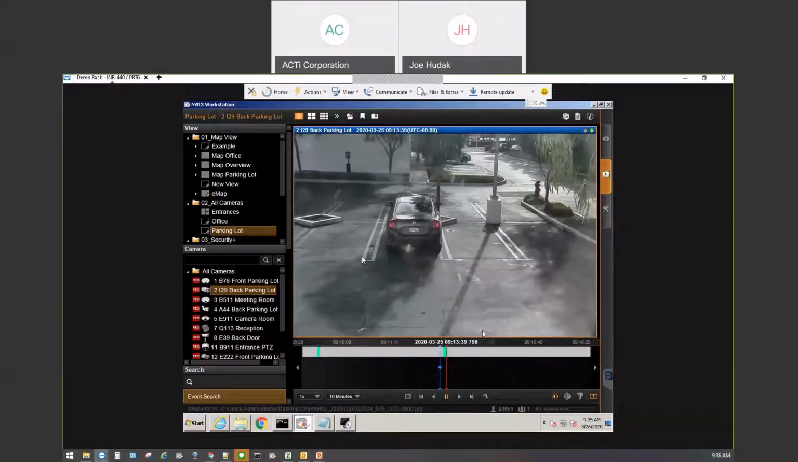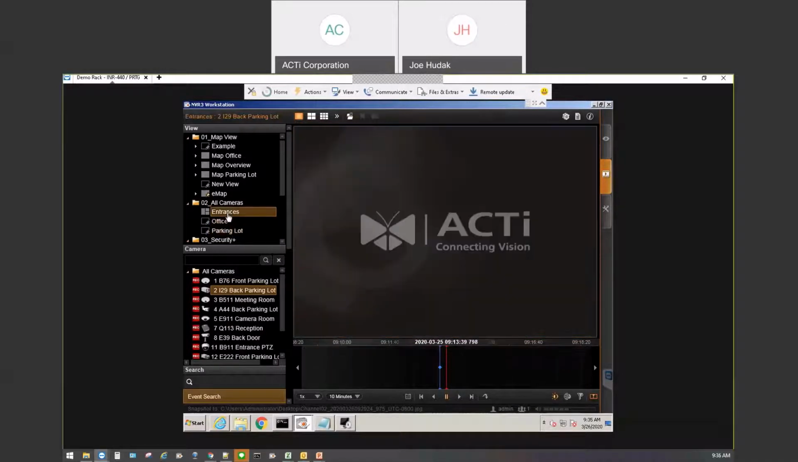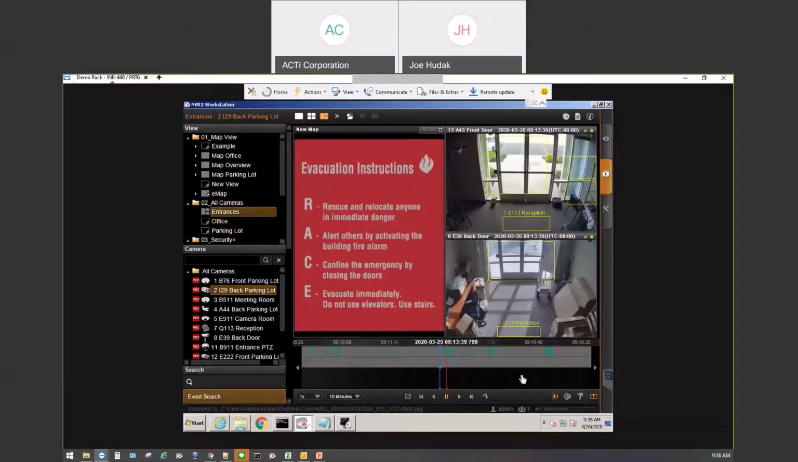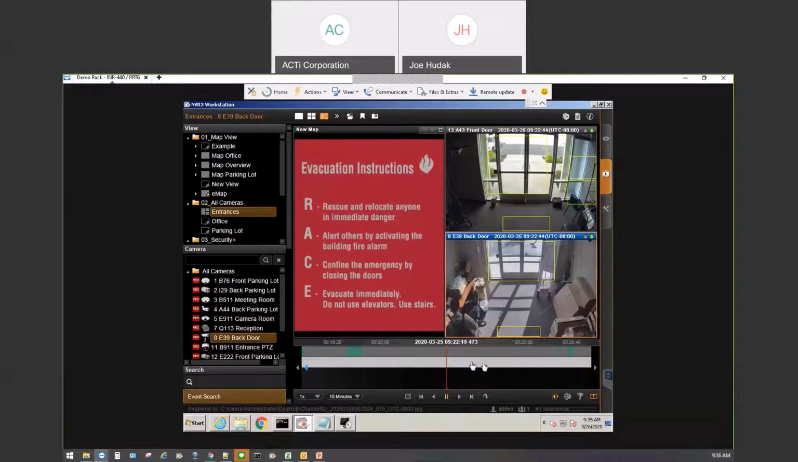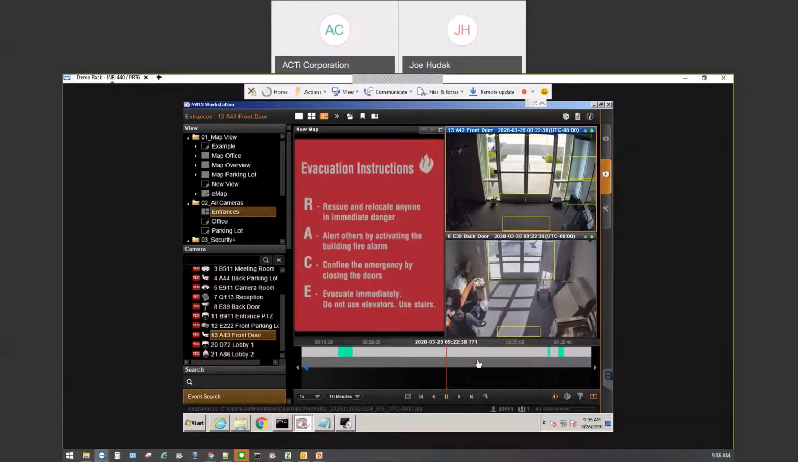And now let me show you a couple of different options that you have when it comes to reviewing footage. One of them is using the traditional drag and drop on the time bar. Our time bar supports up to 64 channels of synchronized playback. You can use drag and drop, and you can also use your mouse wheel to change the interval time here.